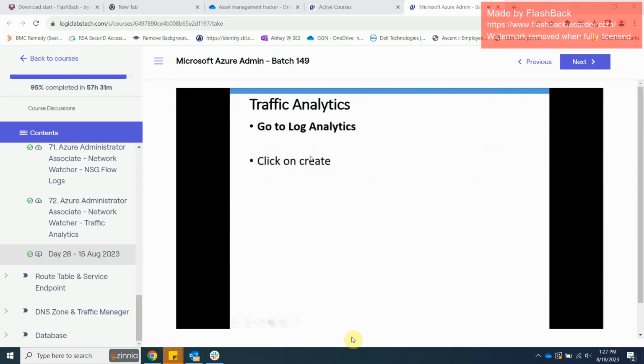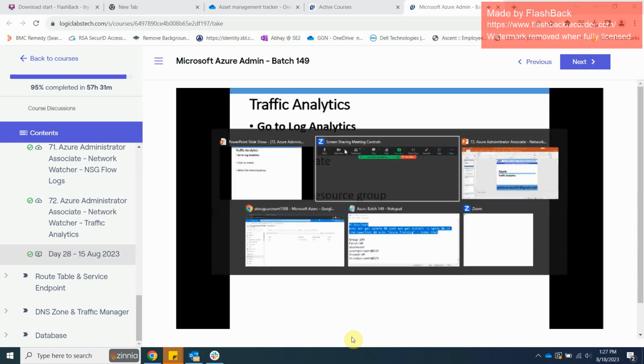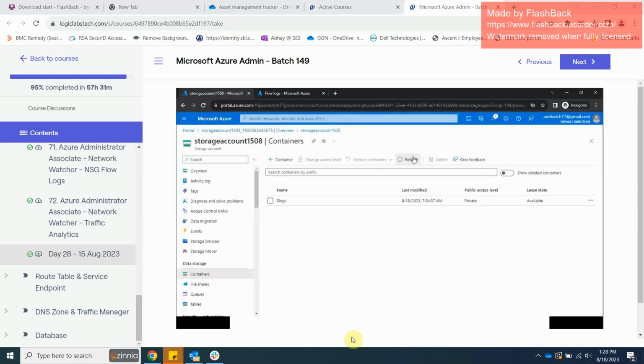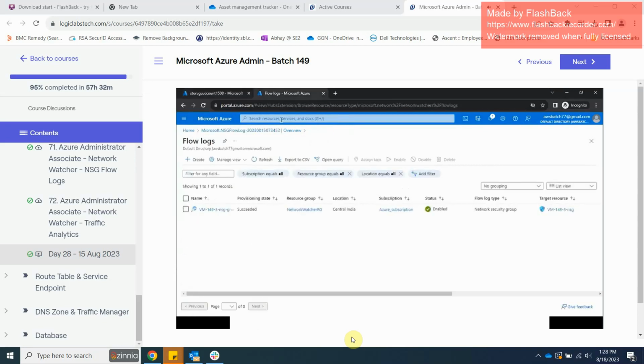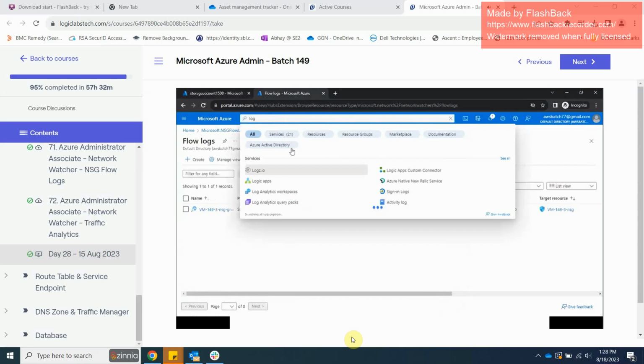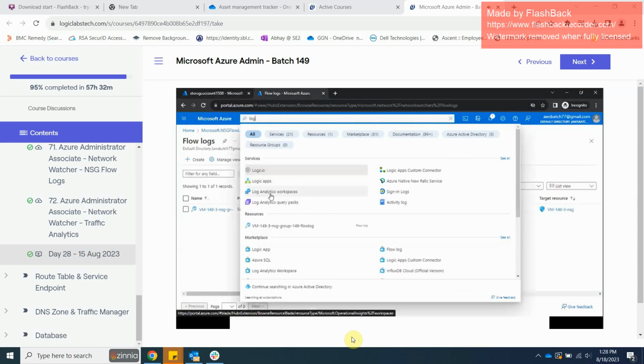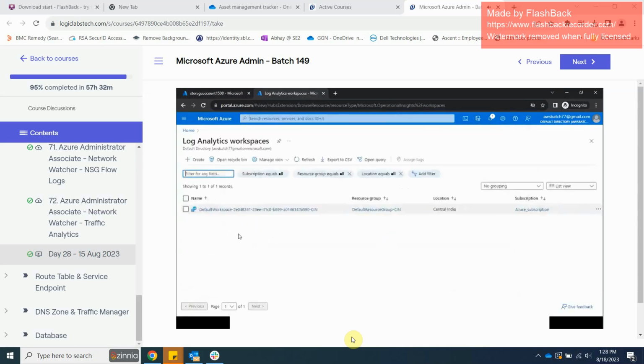But to create this traffic analytics, first we need to create a log analytics workspace. This will take some time. Don't worry, I'll show you the results in this container. Until then, we'll move forward with traffic analytics because it is interlinked with the same log service. So go to the log analytics workspace. I'm going to create a new one. I'm not going to use the default one.